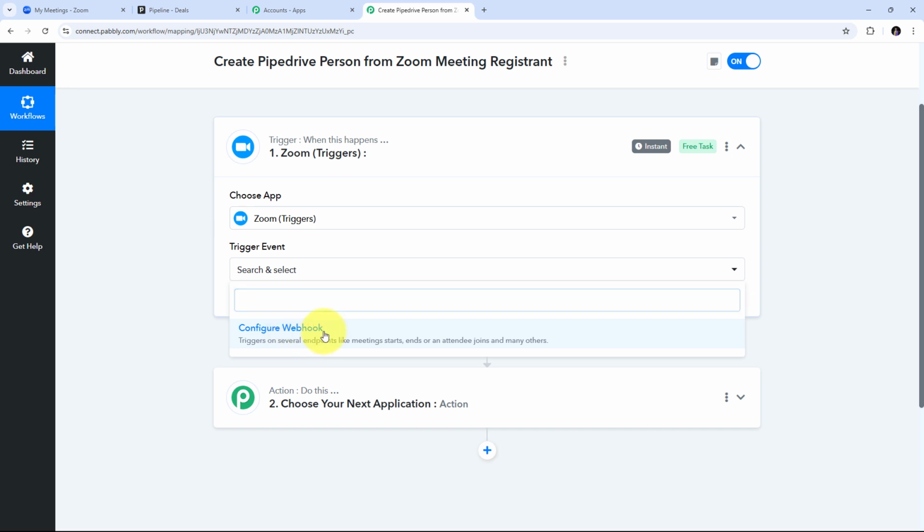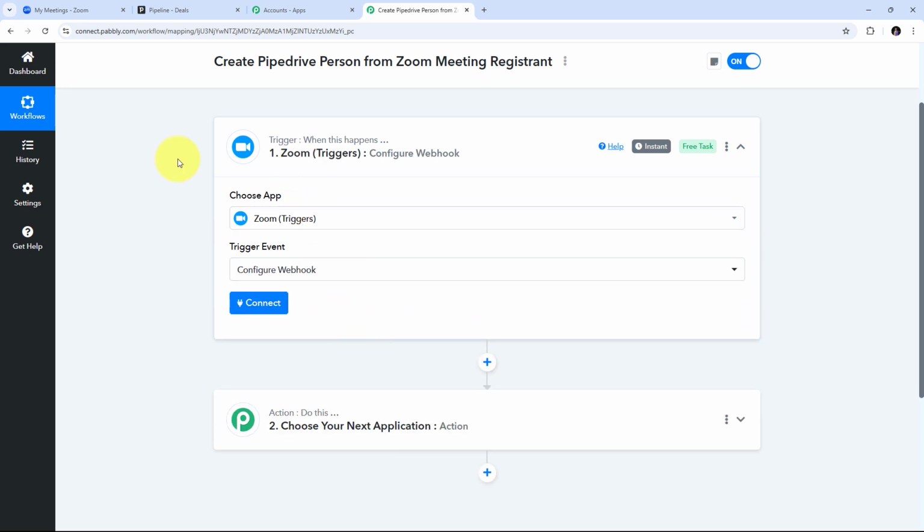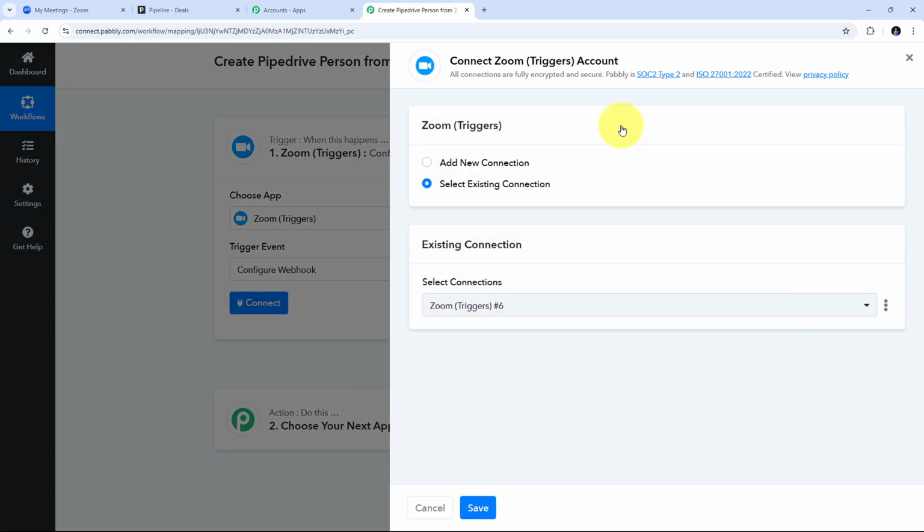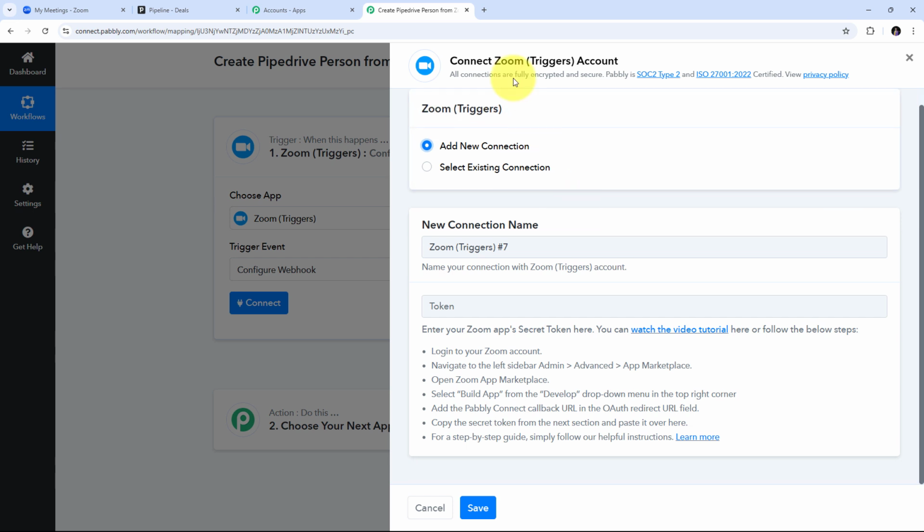So I'm going to select this, and now I need to connect Zoom with Pabbly Connect in my workflow. So I'm going to click on connect. I will click on add new connection, and here for connecting Zoom with Pabbly Connect, I need to give a token. So for getting this token, I need to first log into my Zoom account, and I need to build a new app in my Zoom App Marketplace.